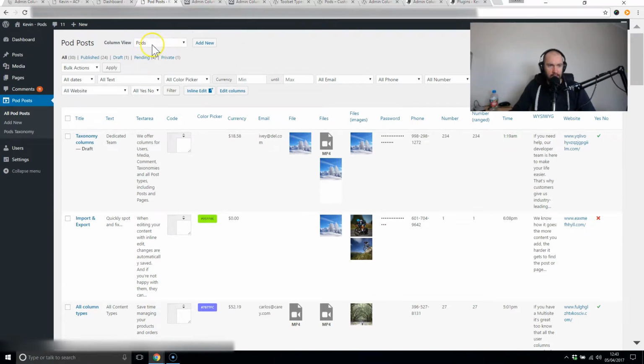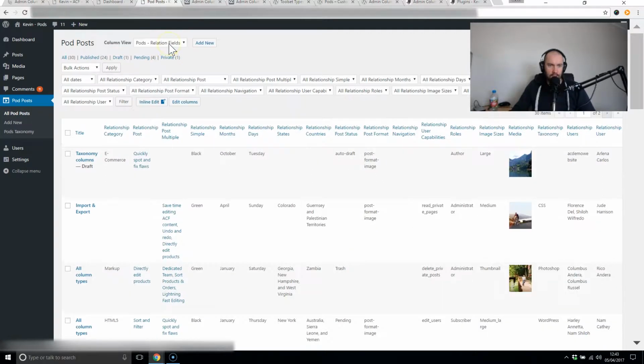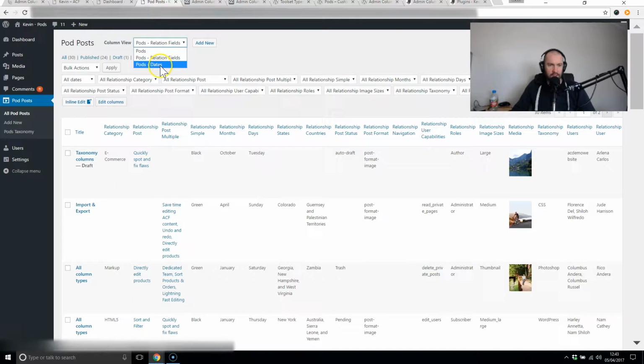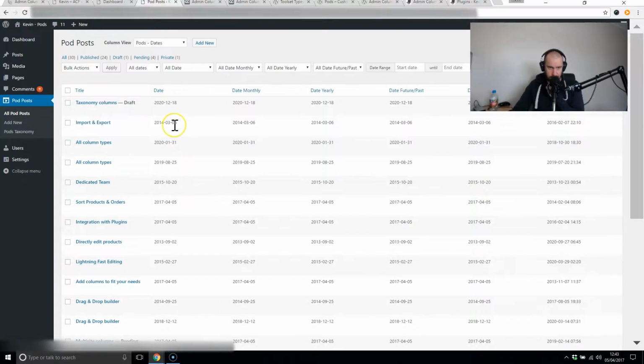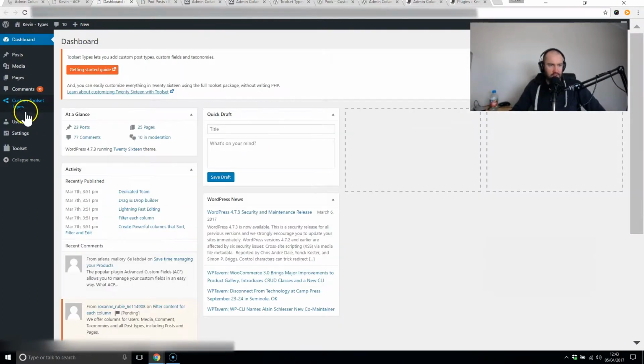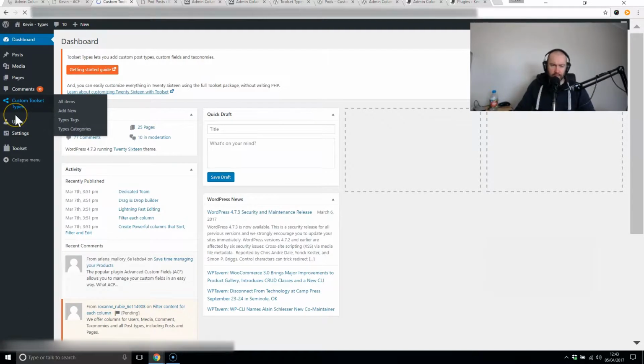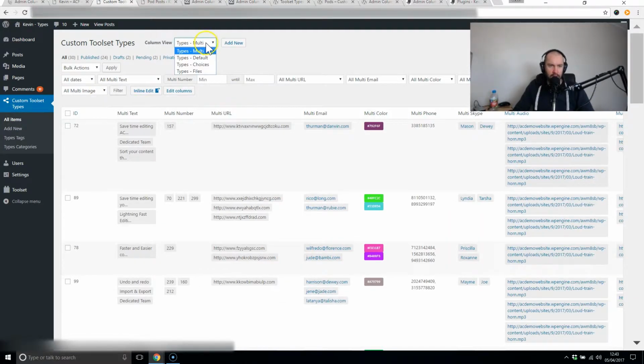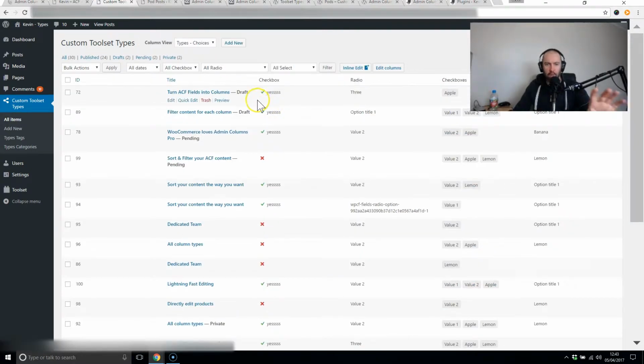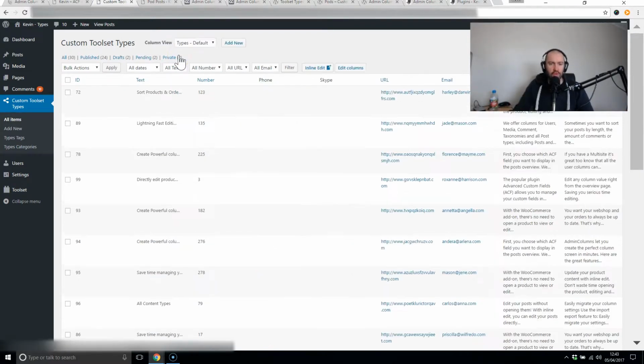Now, the column sets that I was talking about, look at this, pods, relation fields. We're still in pod posts, and look at that, we've changed what's being displayed. And it's the same for types. Those two plugins do offer similar functionality, but it just shows you how Admin Columns can really help you customize it. Normally you'd be stuck with the default screen, but when you've got Admin Columns installed, you can display information in so many different ways, and it really does help you administrate your website.